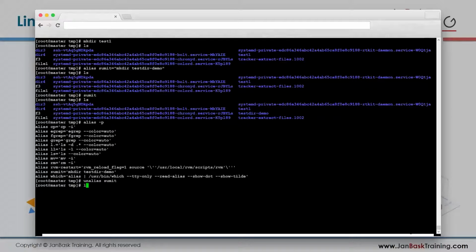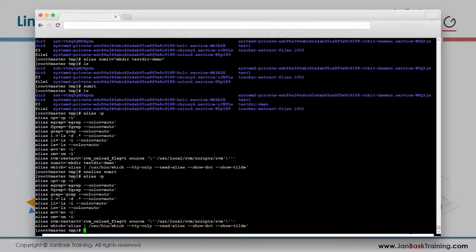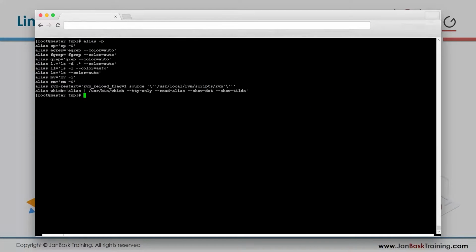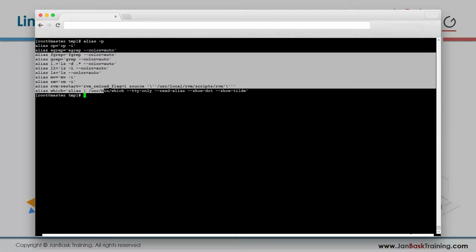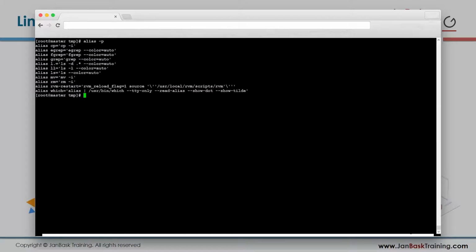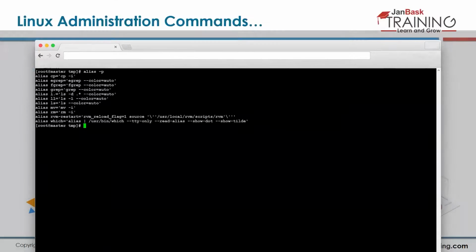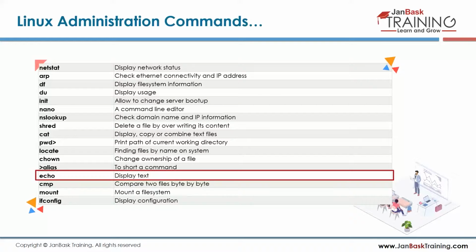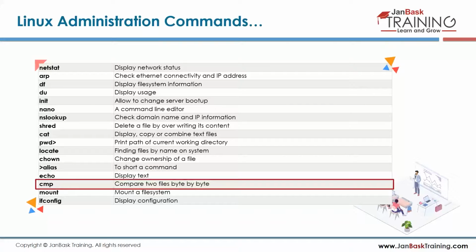Now if I display all the aliases present in my machine, let me just clear my screen. See, the alias which I created just now with my own name is not present. So unalias is the command which is used to remove the alias. Alias is a command used to create the alias. We have seen what echo is. Echo is the command which displays the variable output. cmp is the command which compares two files.